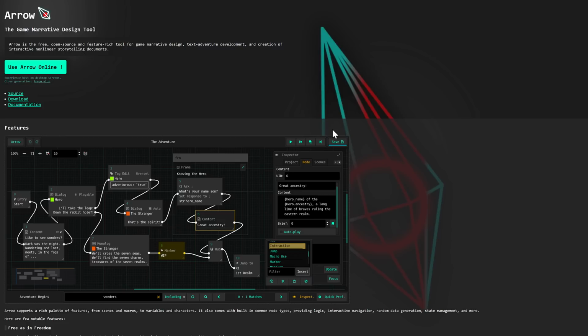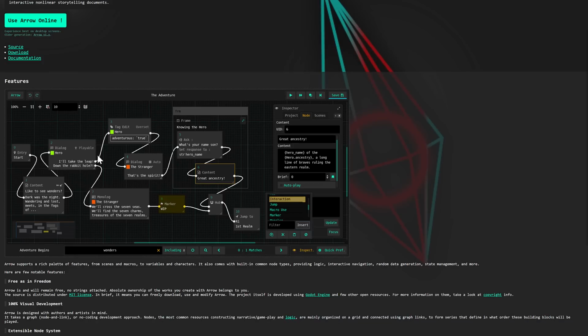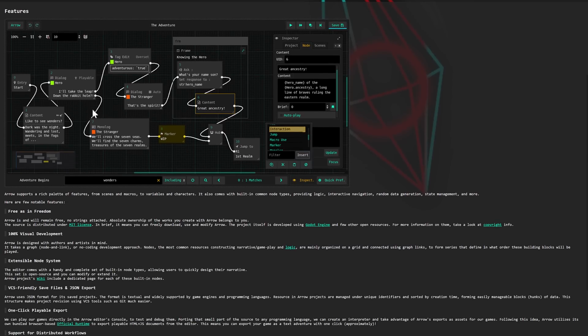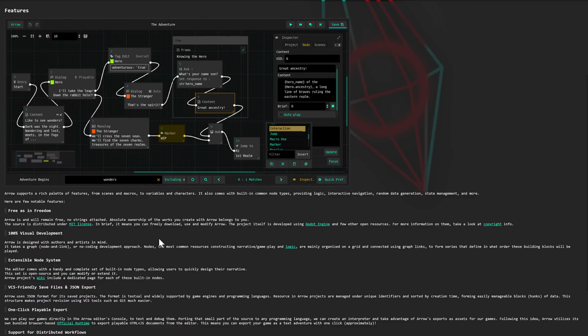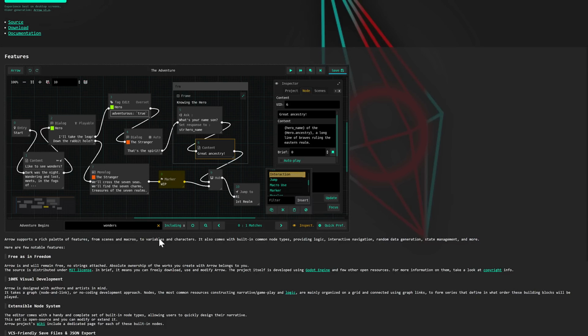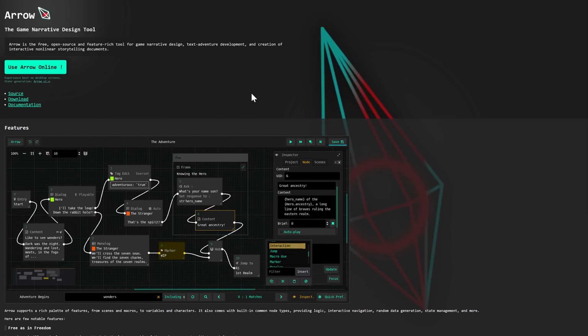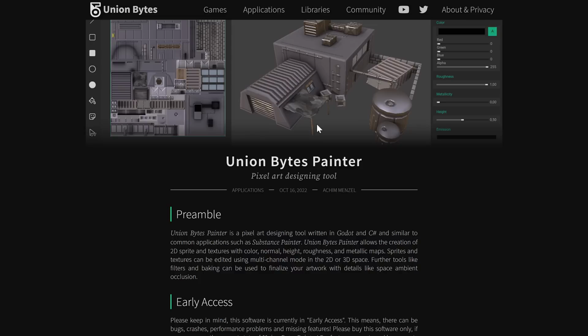Next up, we have Arrow. This is a tool for creating narratives, like doing text adventures or, you know, your game has dialogues, branching dialogues, and so on. You can use Arrow to go ahead and create them. It is completely free. All the development is visual, as you can see right here. Extensible node systems, VCS friendly, and so on. I actually think I did a video about Arrow, so if you want to check that video out, do check that out there. But if this is the kind of thing that you are doing in your game, again, written with Godot.